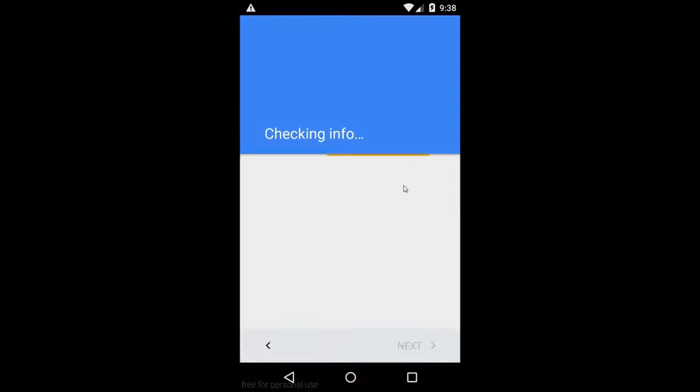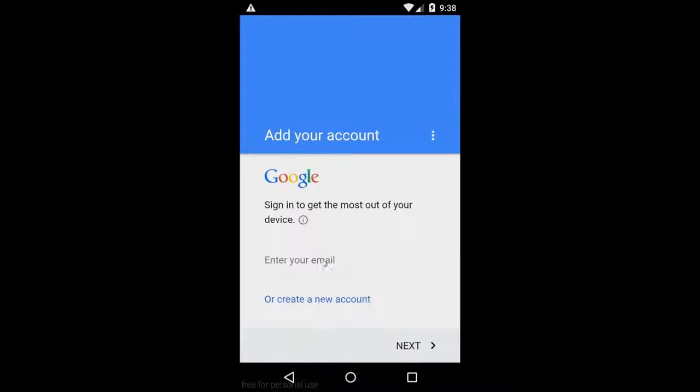And now from this point, it'll just check the info. And really what it's doing is it's going to want you to put in your email. So at this point, you put your email in. So I'll just put in one of my emails. And then you will hit next.